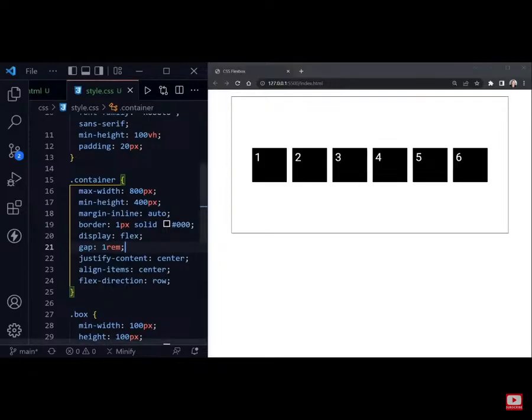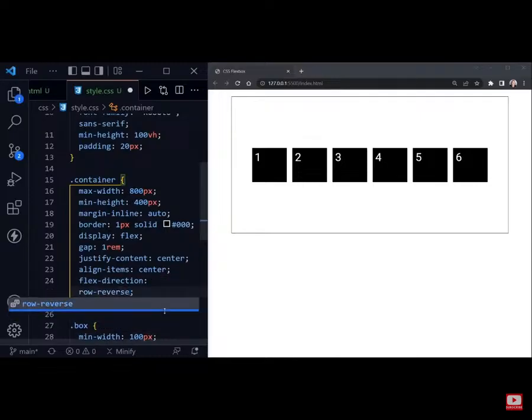Now, since we have the flex direction property in here, there's more that we can do than just row or column. What about row reverse? And if I save, notice now 6 that was to the far right is now to the left. We reversed the order of the elements here. So row reverse is an option, and as you might guess, column reverse is also an option.